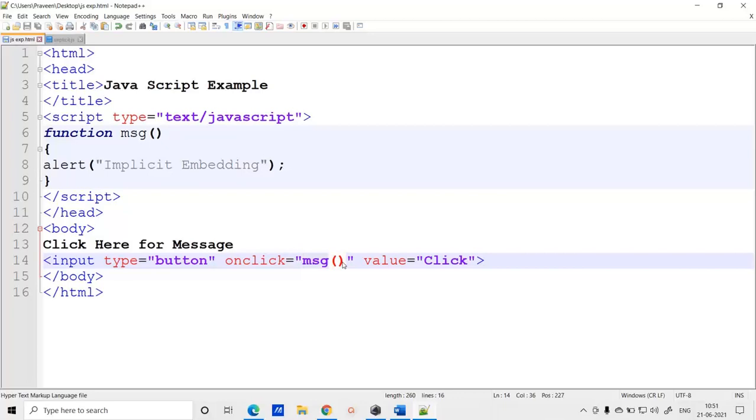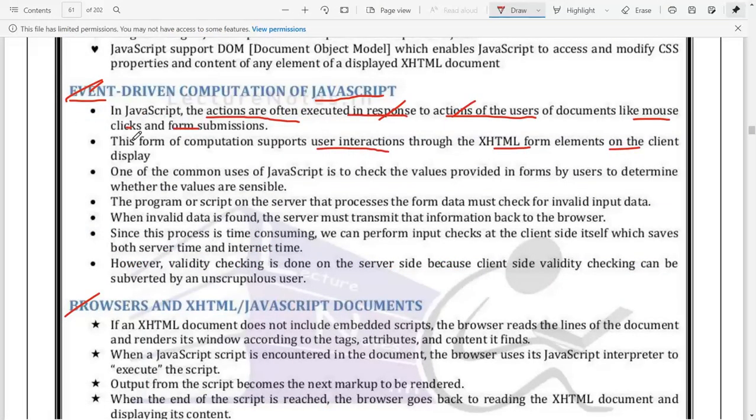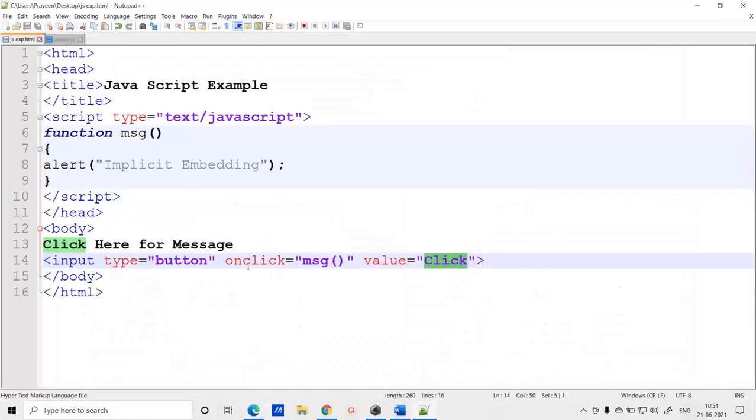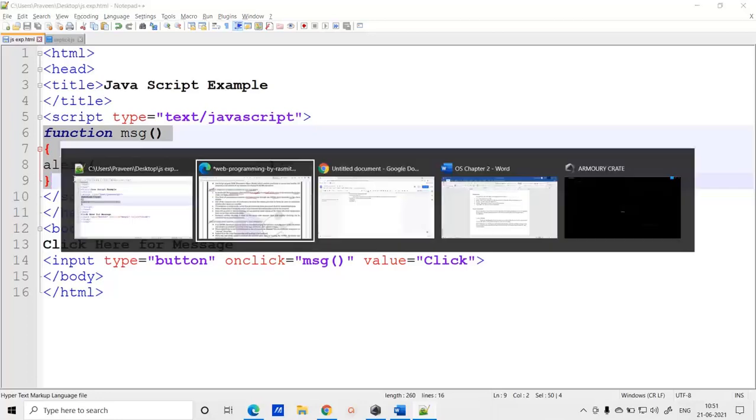So where this message function is written, it is written in the JavaScript code. That is, within the script tag we have written this message, and the name of the button is click. Whenever you give any event, for that event we are going to write some code in JavaScript as a response to the event. As you can observe in the previous example, for the click event, once the click has been done, we are going to execute this function as a response to that event.